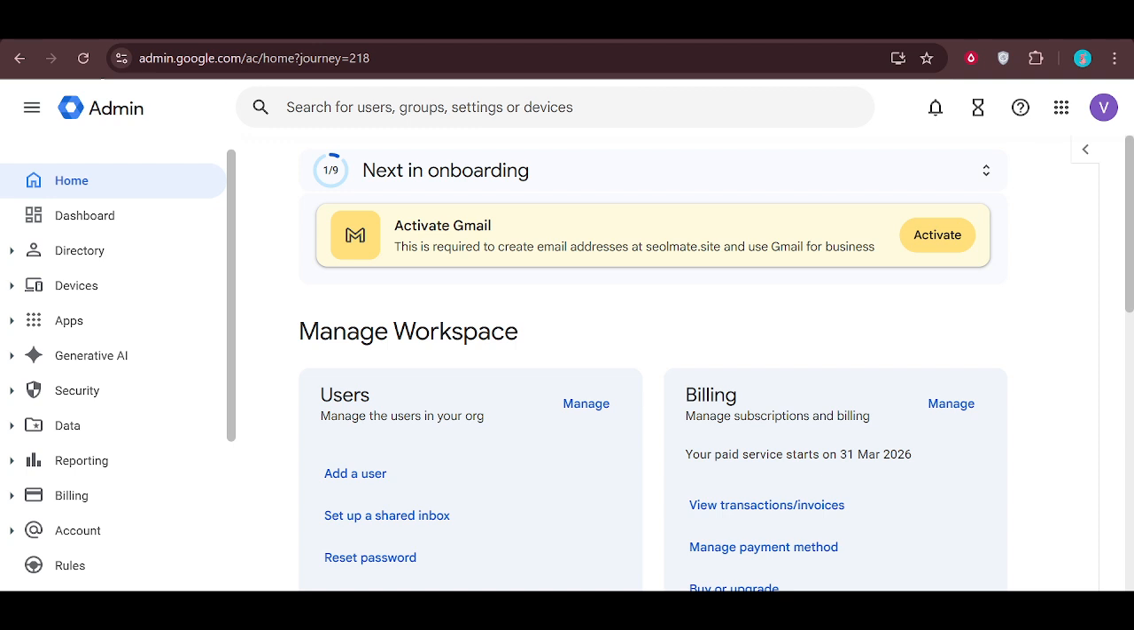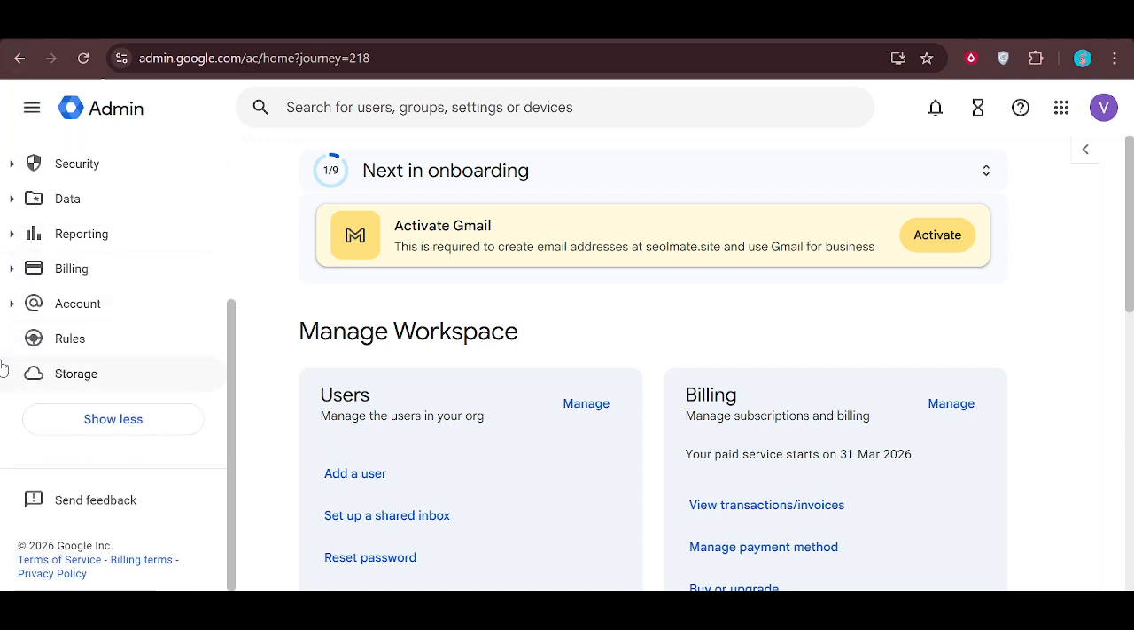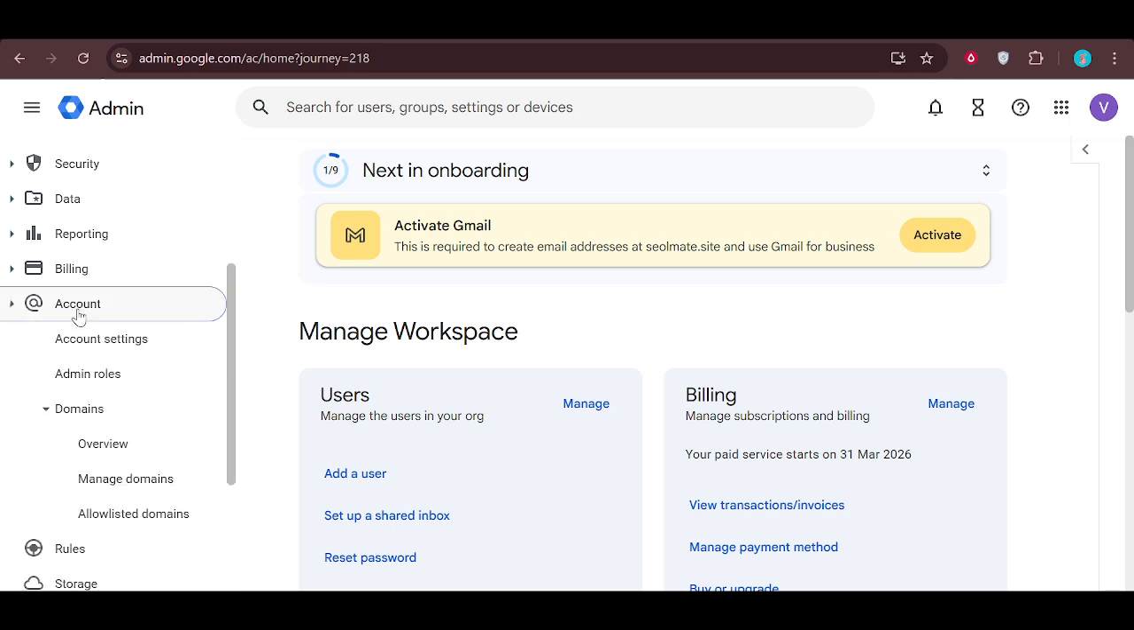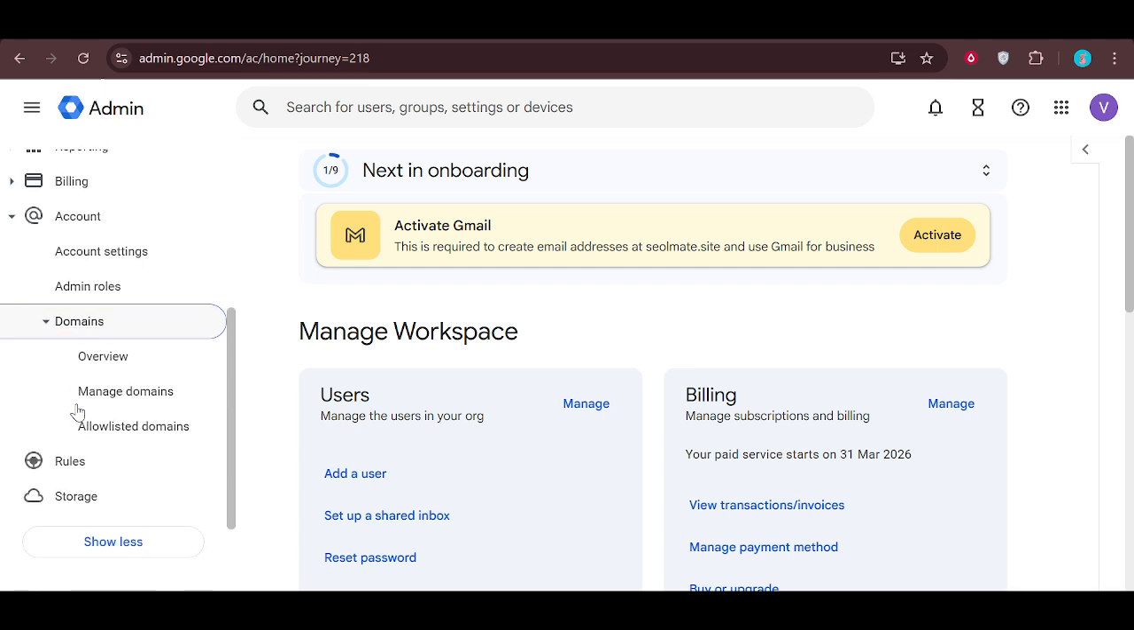In this menu, look for the section labeled Account. This is where Google collects the core settings related to your organization and domains. Go ahead and select Account. Inside the Account section, you'll see an option called Domains. This is where all of your domain-related settings live, including adding domains, verifying them, and managing DNS-related features. Click on Domains and then choose Manage Domains.